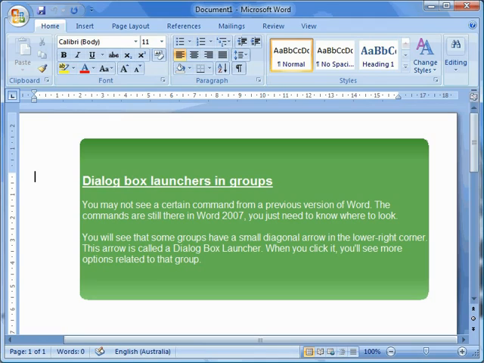Dialog box launchers and groups. You may not see a certain command from a previous version of Word. The commands are still there in Word 2007, you just need to know where to look. You will see that some groups have a small diagonal arrow in the lower right corner. This arrow is called a dialog box launcher. When you click it, you will see more options related to that group.